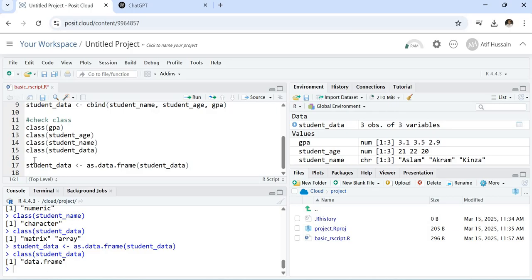So let's write a comment here. Change the class of student data to data frame. Okay.